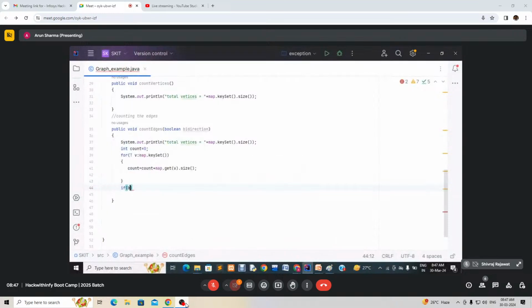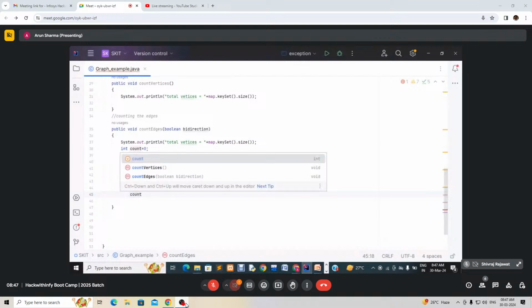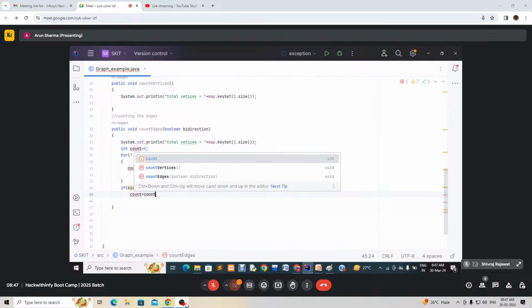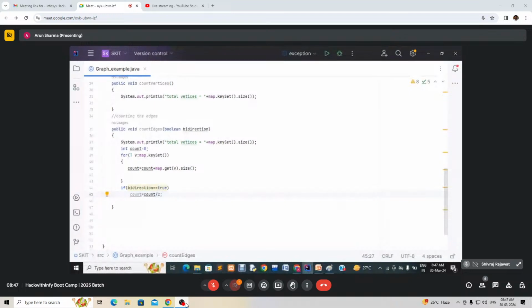Now I will check whether it's bidirectional or not, right? If it is bidirectional, then the count will be divided by 2, because if it is bidirectional, then the same edge is repeated 2 times. That's why we are dividing the count by 2, right? I hope you are getting this.